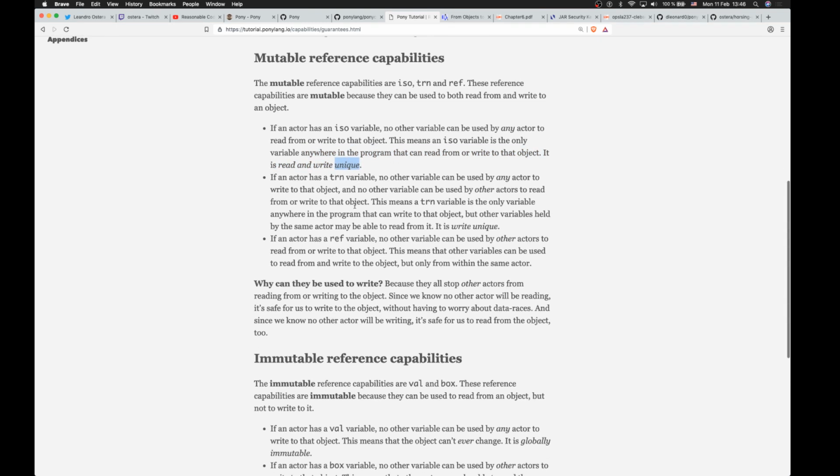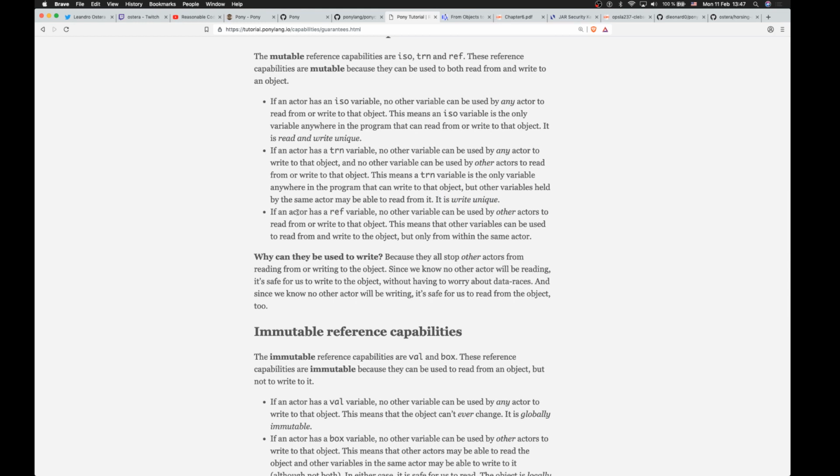Interesting. If an actor has a trn variable, no other variable can be used by any actor to write to that object. And no other variable can be used by other actors to read from or write to that object. This means that a trn variable is the only variable anywhere in the program that can write to that object. Right. But other variables held by the same actor may be able to read from it. It is write unique. And I guess ref is the read unique.